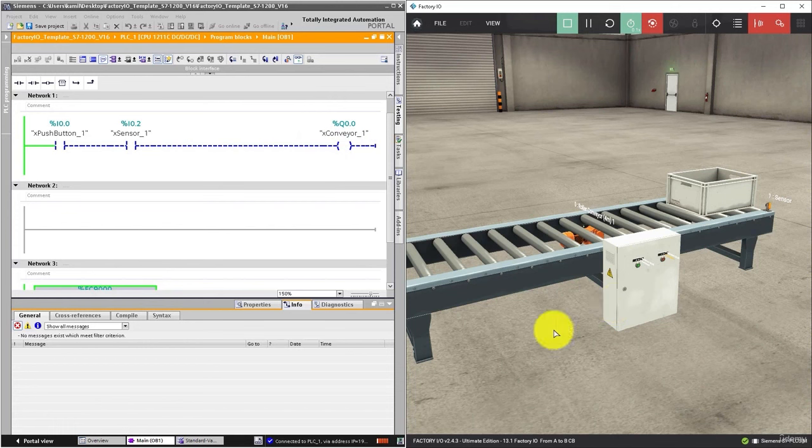Okay, that's all for now. Thank you for watching and continue to the next lesson. In the next lesson, we will build ladder diagram for our operation and we will continue working on the same project. So don't close this project, just proceed to the next lesson.